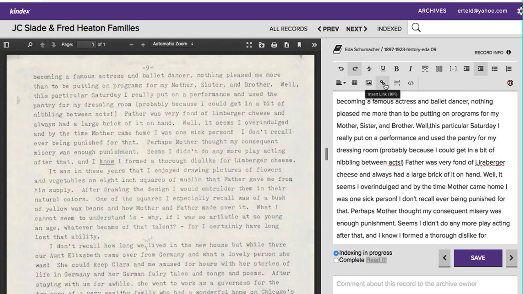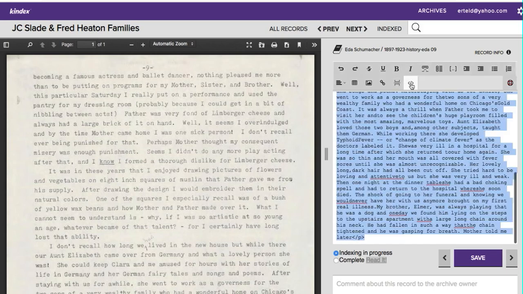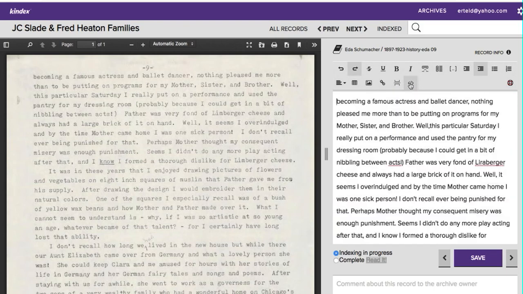You can insert a link to an outside source, a page break, and you can even view the code if you like that sort of thing. Alright, so I'm going to hit save.